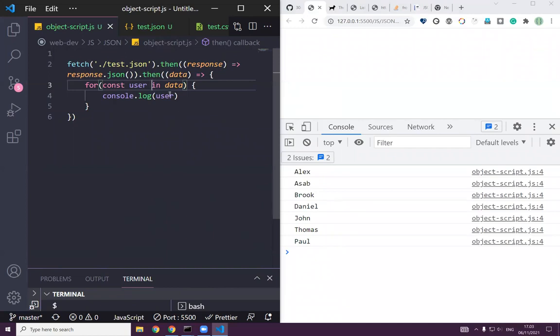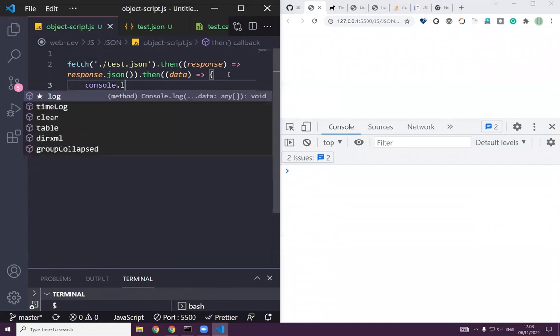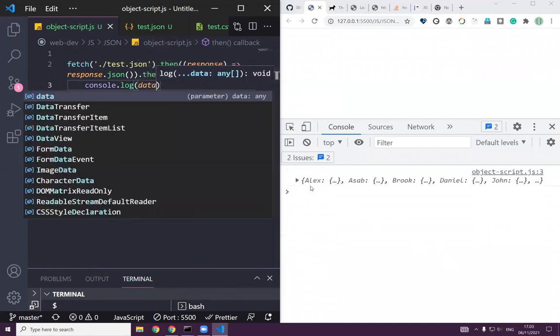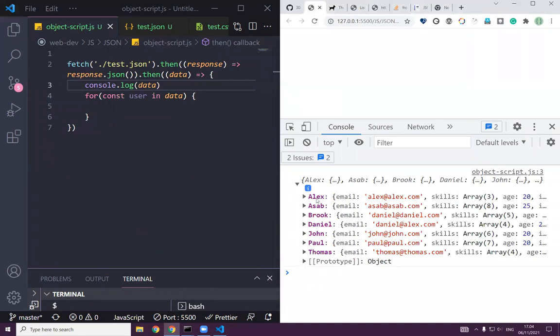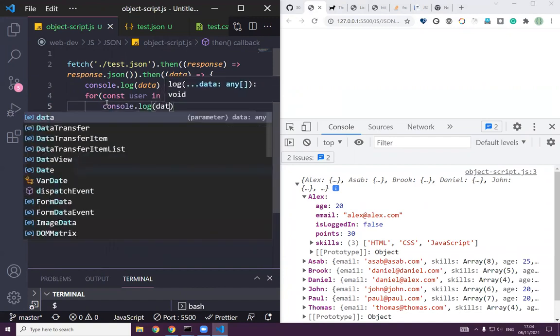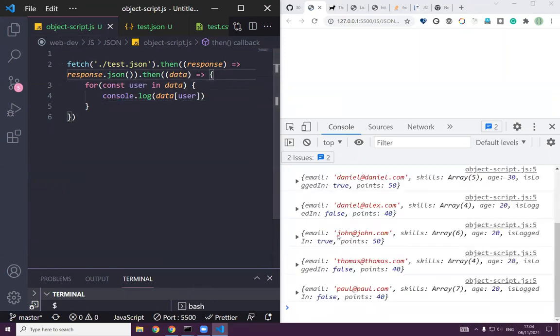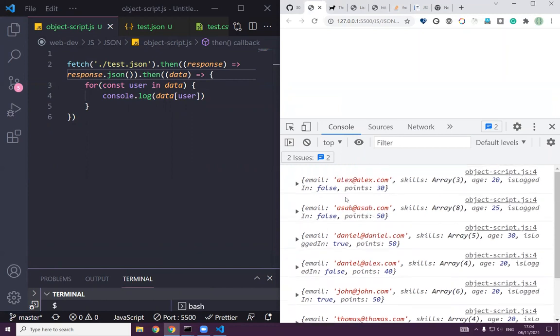Oh yeah, but actually we have quite a lot of data, so let me show you by printing the data. As you can see, every user got its own object. So we can target that object using the user. So we can say console.log data and then the user. Oh yeah, now we can do whatever we want with this data. As you can see, I managed to get this. For instance, I can check the person who logged in or the person who has high points whatsoever.